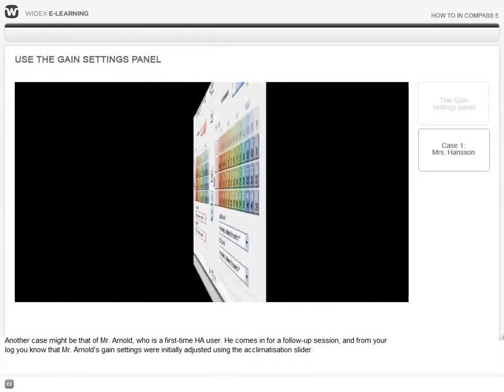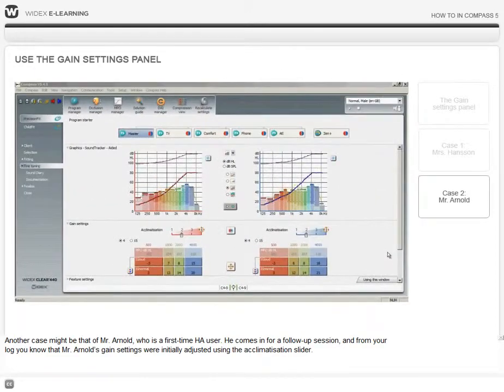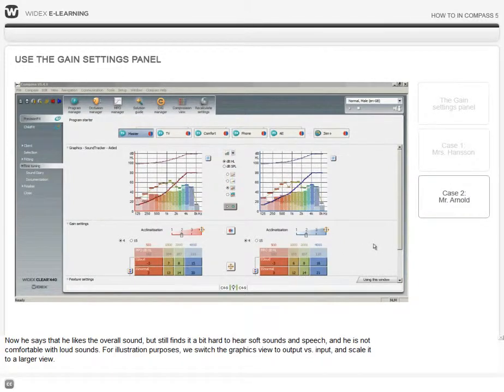Another case might be that of Mr. Arnold, who is a first-time hearing aid user. He comes in for a follow-up session, and from your log, you know that Mr. Arnold's gain settings were initially adjusted using the acclimatization slider. Now he says that he likes the overall sound, but still finds it a bit hard to hear soft sounds and speech, and he is not comfortable with loud sounds.